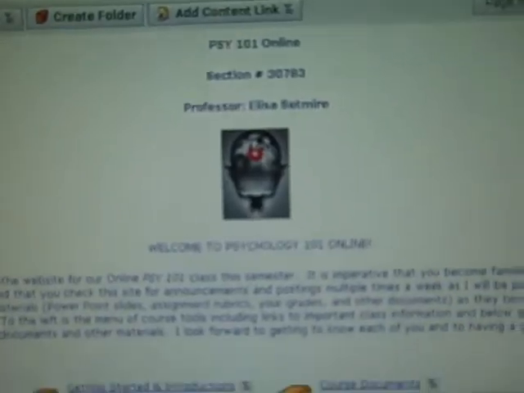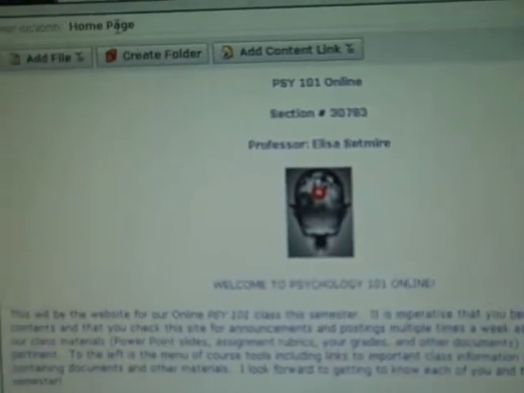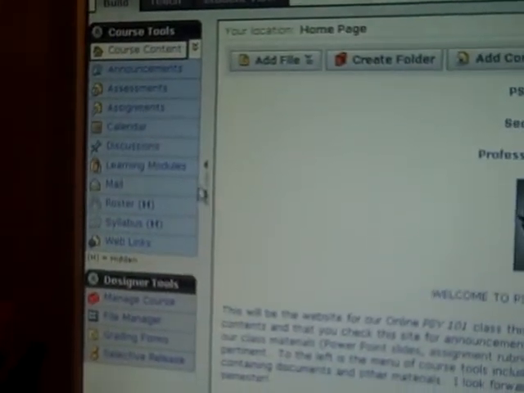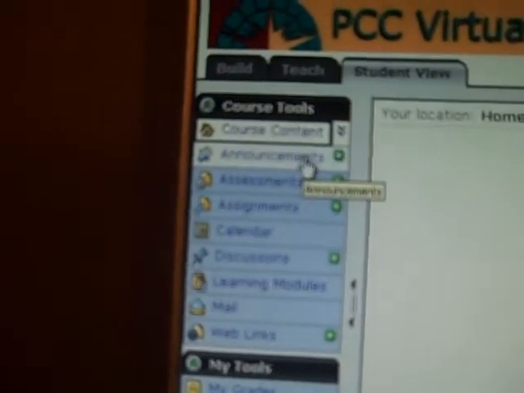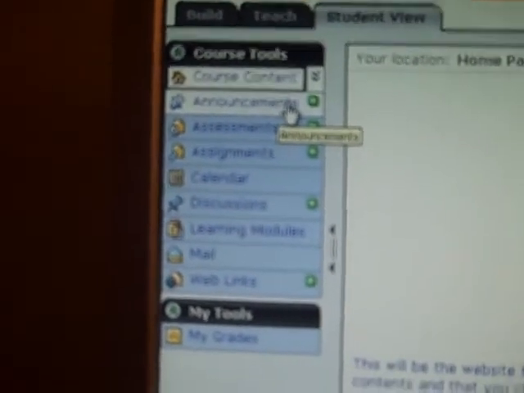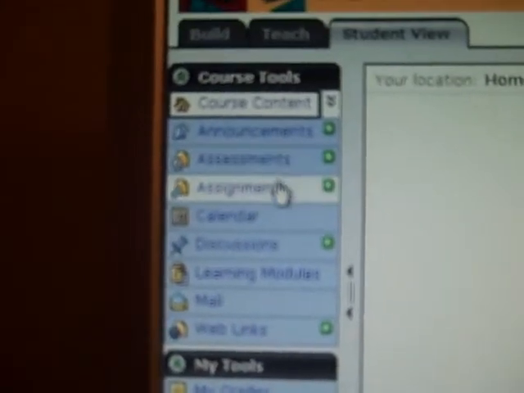A couple of other important things: if we go back to the home page, here we are again, and you look over to the left, you can see that there is a whole menu over here of course tools, and these are also going to be pretty important for you. Let me go to the student view. I have a couple of other tabs at the top because I'm teaching the class.